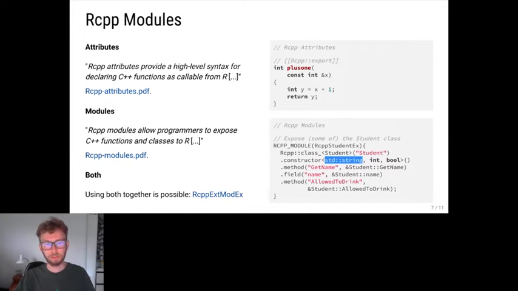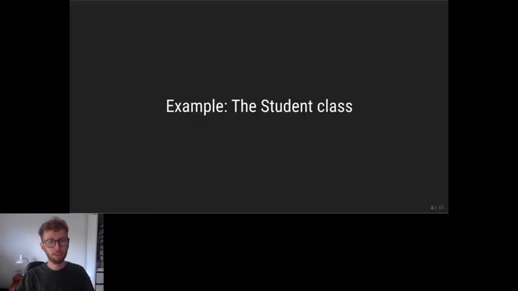And we want to expose this getName method, and we want to expose this name variable as a field. And this is actually really neat because it gives us read and write access to this name variable. And we will also want to export this allowed to drink method to R. And then if you compile this together with your class definition, you are basically able to interact with this class from R.